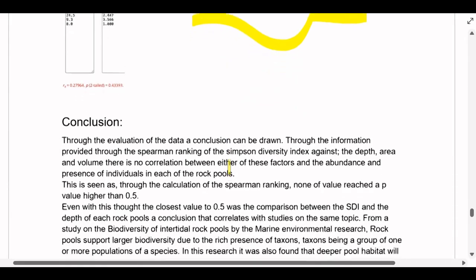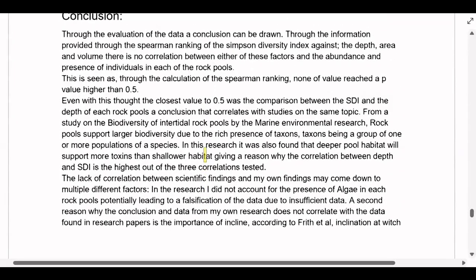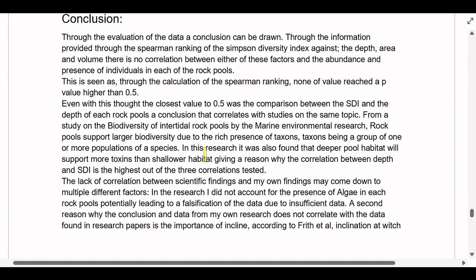Now the conclusion. Firstly, when you don't indent the start of your paragraphs, and I don't, you need to have a blank line between each one to separate it out, so it's not just one block of words.